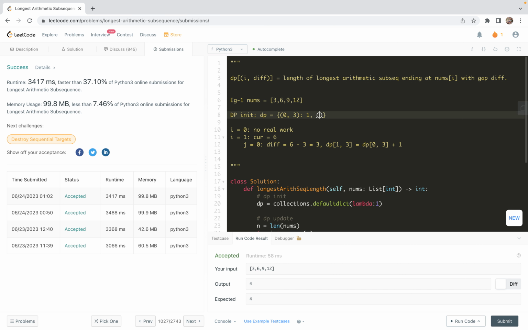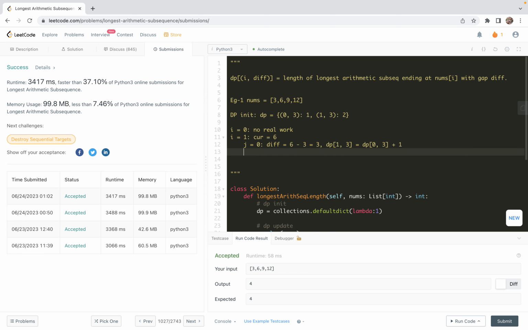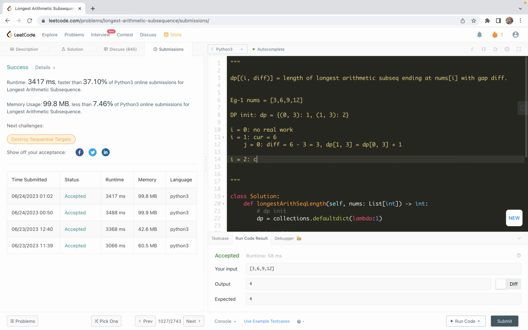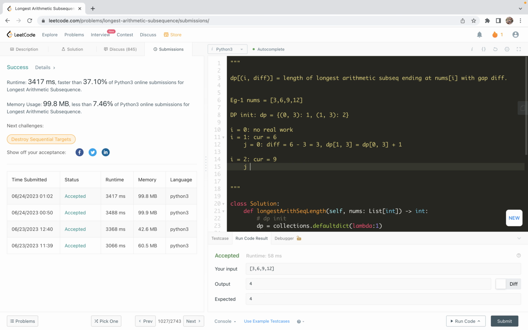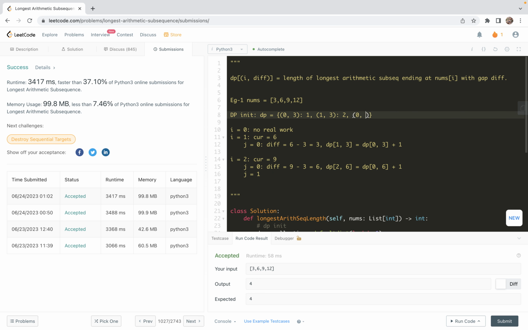Then look at index 1. The current number will be 6, so we need to check j equals 0. The diff will be the current minus the value, that is 3. So we want to set dp at index 1 with gap 3. It should be dp of j equals 0, this gap, plus 1. But dp[0][3] is not inset, so we're going to have dp[0][3] equals 1. And then we're going to set dp[1][3] to be 1 plus 1, that is 2. So this is for index i equals 1.